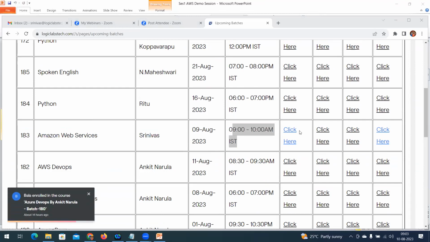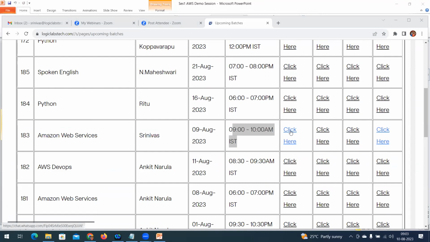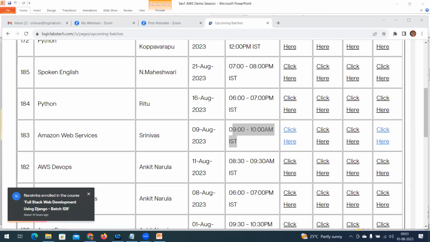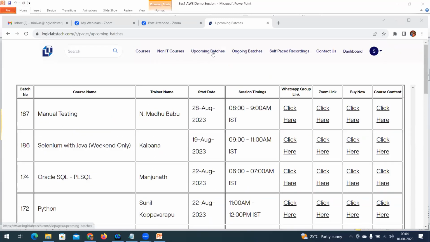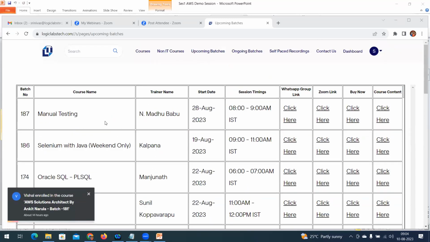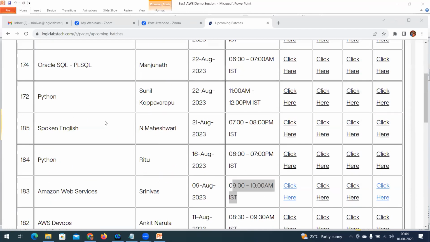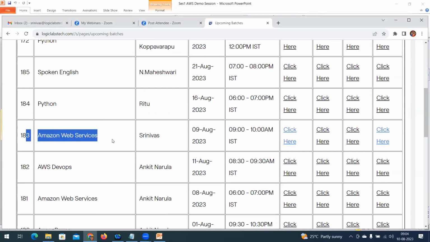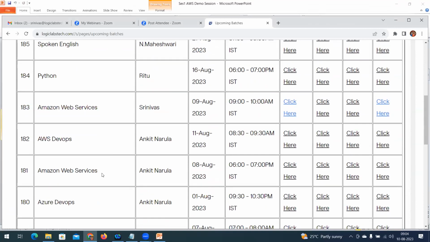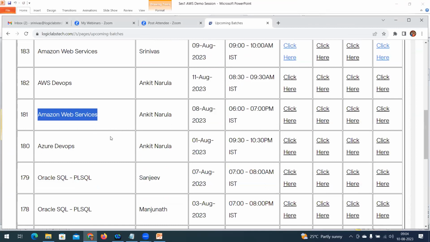If you are not part of the WhatsApp community, you can click here. This will redirect you to a WhatsApp group link, and by clicking on it you can join the group. You can access this site even from mobile, so you can easily join the WhatsApp community. By clicking on upcoming batches, you will get a complete list of the trainings currently going on and scheduled. According to your convenient time, you can enroll yourself. Not only Amazon Web Services and not only me, there are other faculties delivering the same service, such as batch number 181 and other different batches.